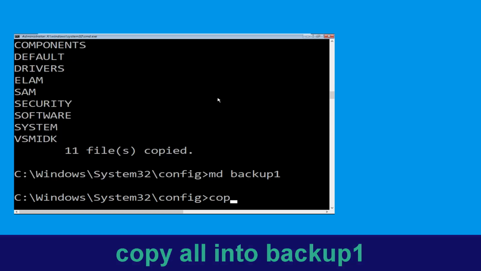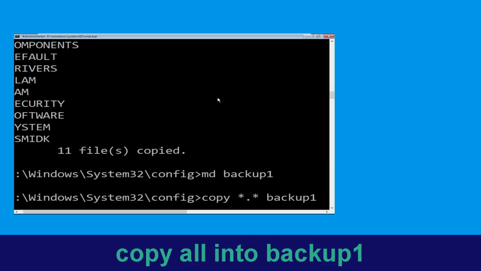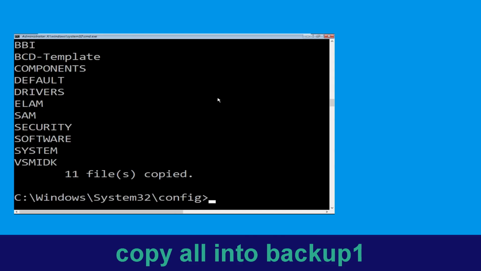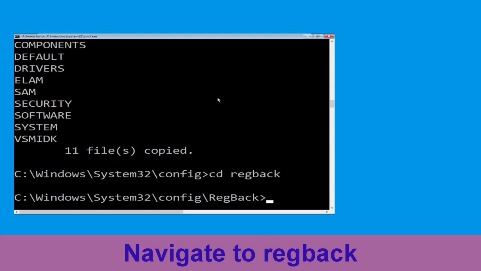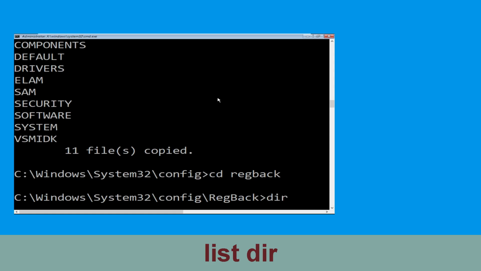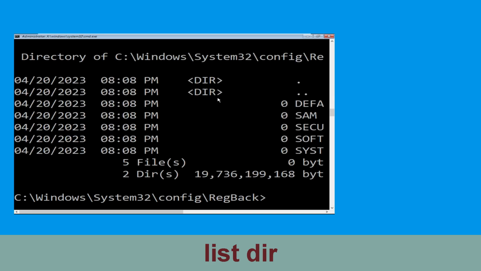Now execute this command carefully. Type in copy space ** space backup1, then simply hit enter to execute the command. Type in cd space regback, then simply hit enter. Execute this command. Type dir, then simply hit enter.